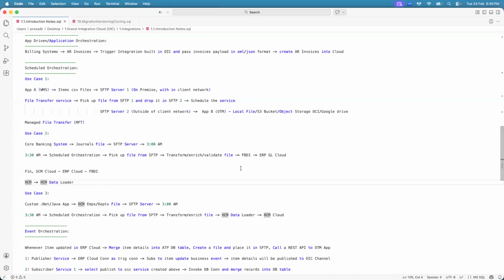Okay. And please don't worry or panic, guys, if you're hearing these words like FBDI or HCM Data Loader for the first time. When we do the actual integrations, we will see how these integrations work. We'll see how these processes work manually first. I'll show you how to load a file manually in Fusion Cloud using FBDI and HDL. And then we come back to OIC and build an integration there to automate it.